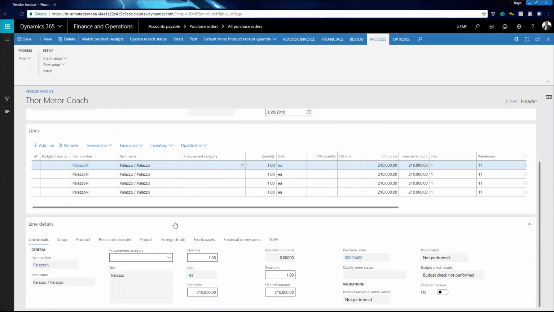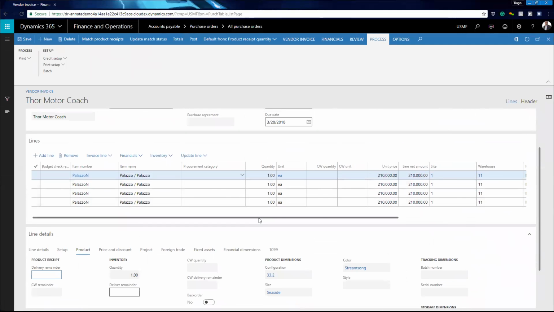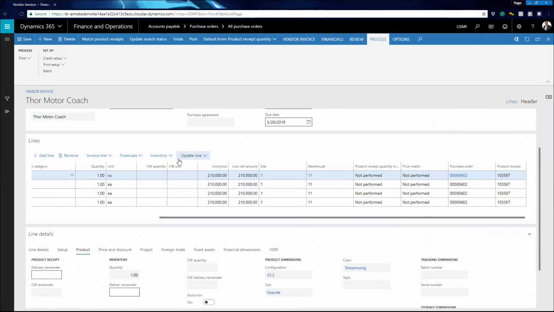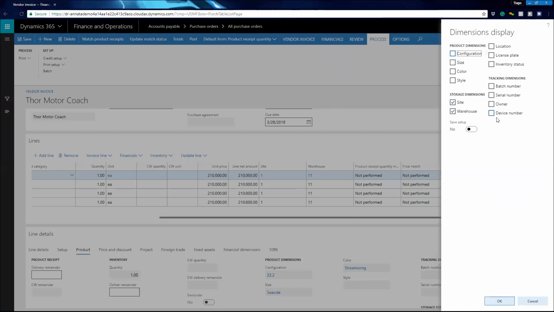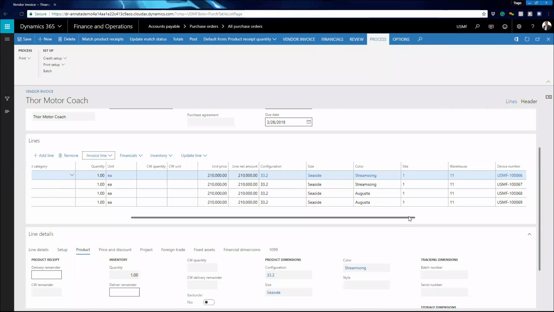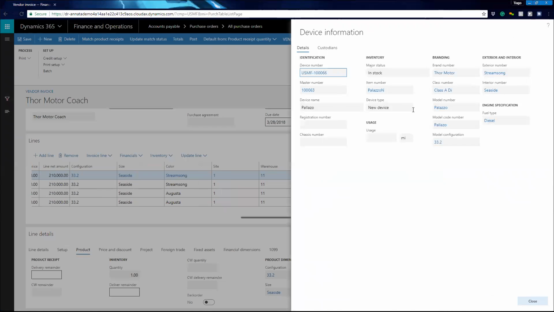And I think that we can check the inventory status of this item before we move forward. So let's just go over here, find. Let's see the dimensions of this unit. Let's add the device number. Okay. And we will have the device number over here. So let's open the device, get it created. We have the device in stock. Since we already received that unit, it's already marked as in stock.